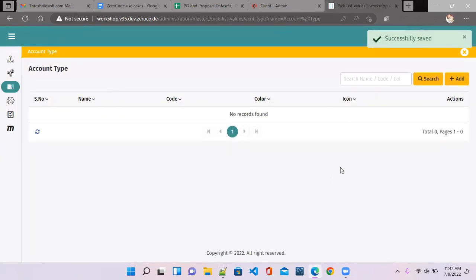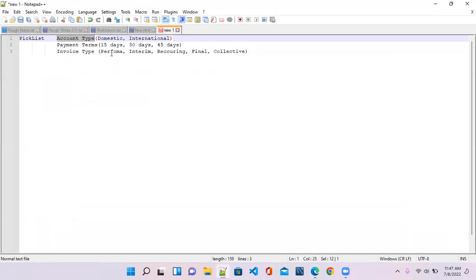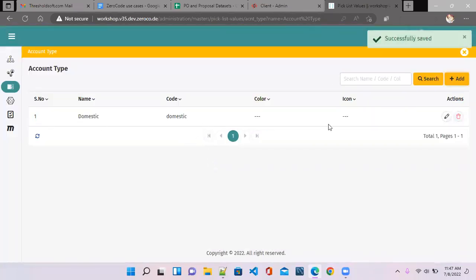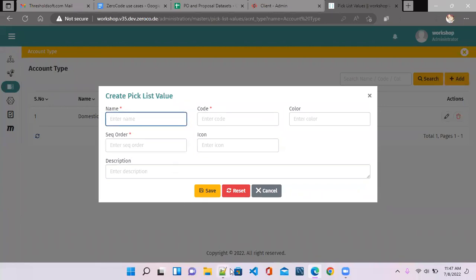So in the account type pick list, I'm adding two values, that is domestic and international. When I'm adding a value, I'm also selecting the sequence order, so whenever we call this particular pick list in a drop down, it comes in the order we have mentioned. In the list also, it will be displayed based on that same order.